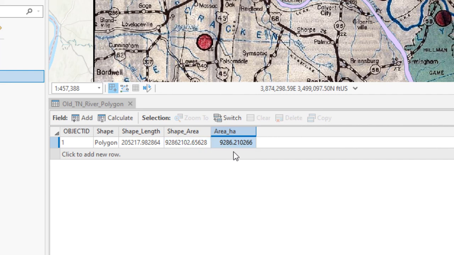You get the point in that these numbers are the same because one's in square meters and one is in hectares, and they're easily converted. And that's why the metric system is awesome, but that's for another day. All right. And so once you've done that, now we have everything we need for the Old Tennessee River.